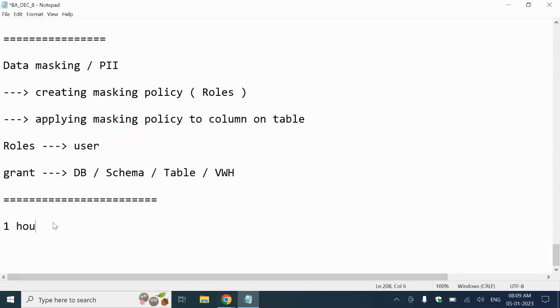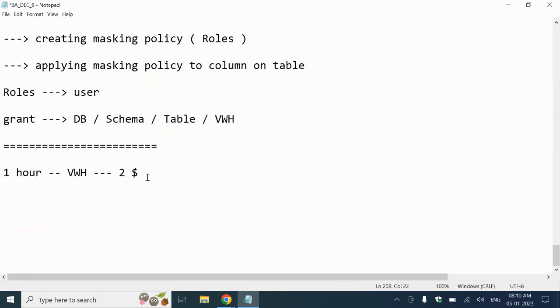For example, for 1 hour of our virtual warehouse, we are going to pay around $2, right? This is what we know. And this $2 pricing depends on your virtual warehouse size. Virtual warehouse sizes will be different, so we will see that. Based on the virtual warehouse size, your pricing is going to vary.